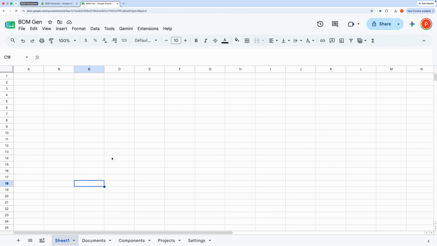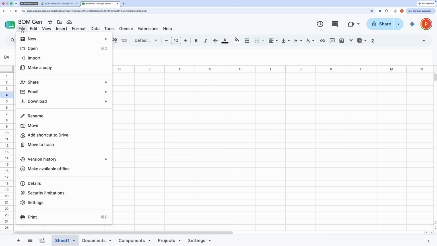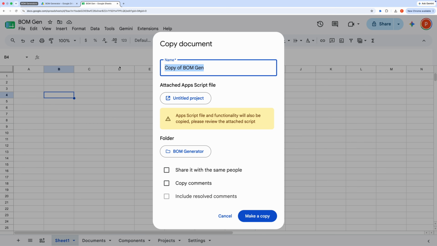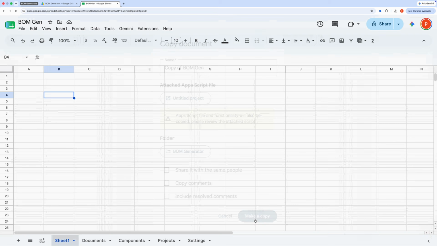Let's get started. The first step is getting your own copy of the project spreadsheet. You'll find the spreadsheet link in the video description below. Once the spreadsheet opens, click File, then select Make a Copy. This creates your own private copy of the complete system, including the database and backend code.